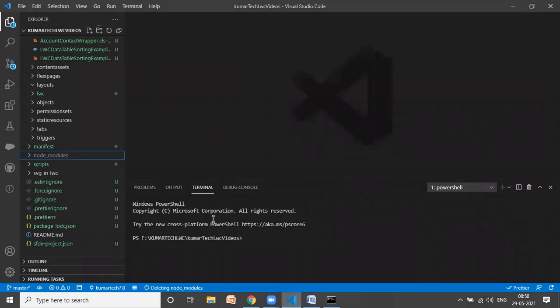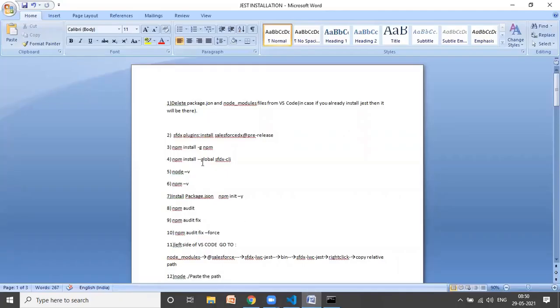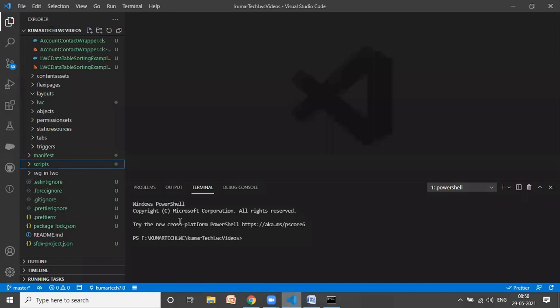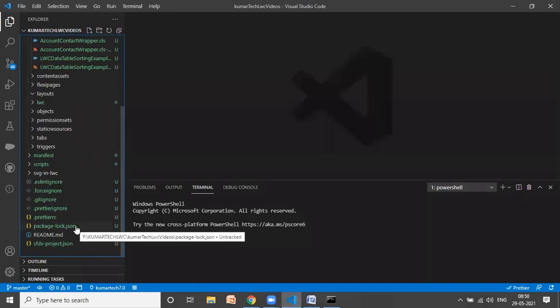No, still in progress. Okay. Until it's done, I will pause the video. Okay, fine. It's done. No problem. So let me start. First thing, we need to install package.json again from scratch. So let me go here and check whether I have a package.json or not. Package-lock.json. No package.json.